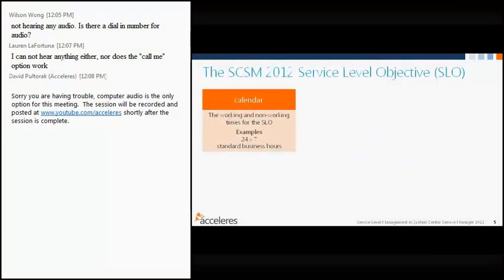So I just want to go through the building blocks of the service level objective. This is, again, new in Service Manager 2012. We did not have this before. And it's got three key parts. The first of which, and we touched on a minute ago, is the calendar.